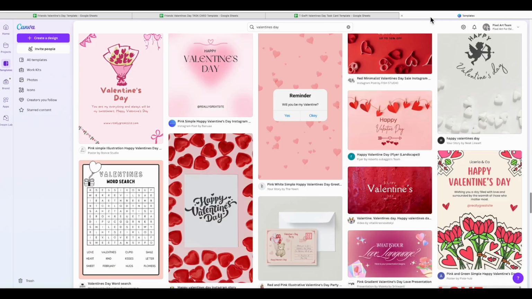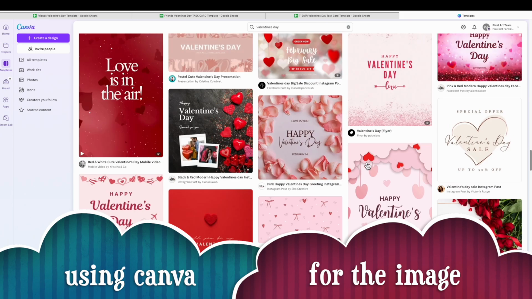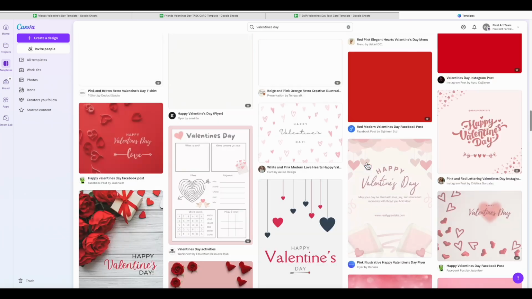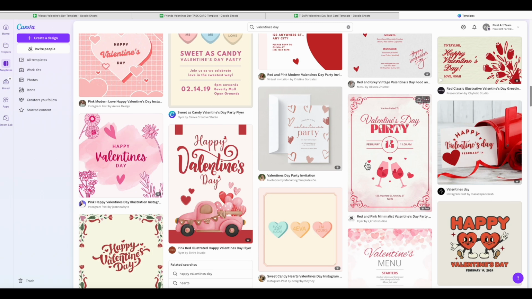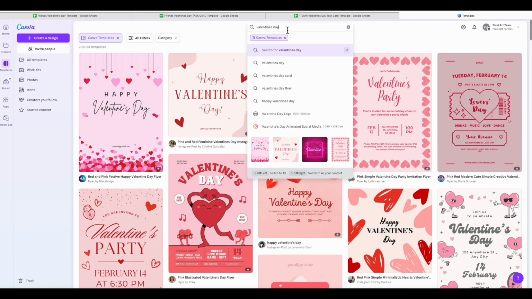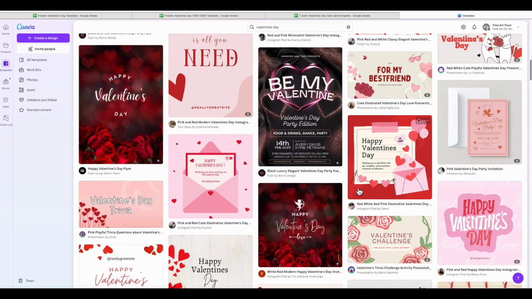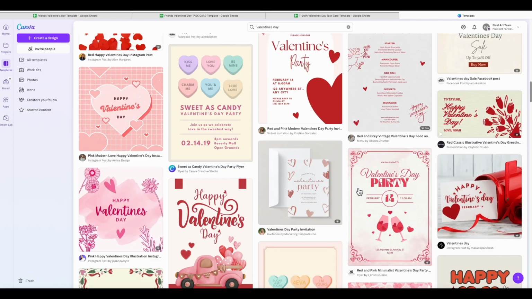Okay, so I make my picture progression on Canva. I know that a lot of you have the paid version. Remember that Canva is free for educators. It's free for teachers. So what I do is I just typed in Valentine's Day here, and then I made sure to click on Canva templates. And then I'm looking for one that I like, that I would like to edit.